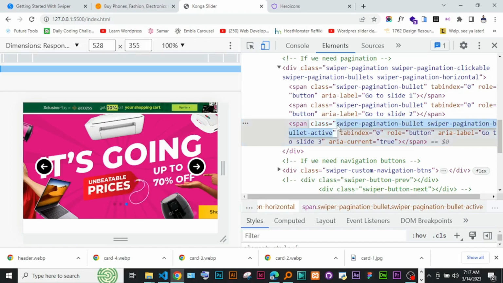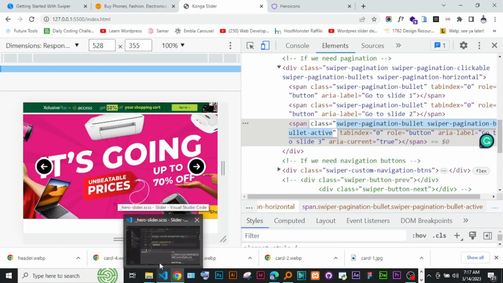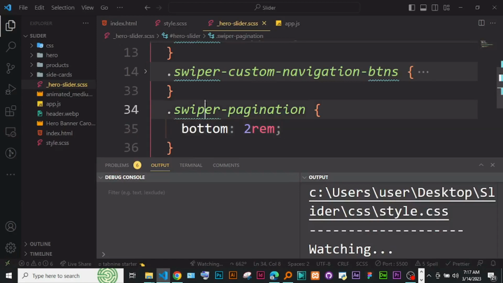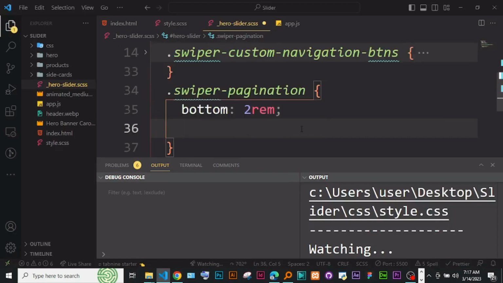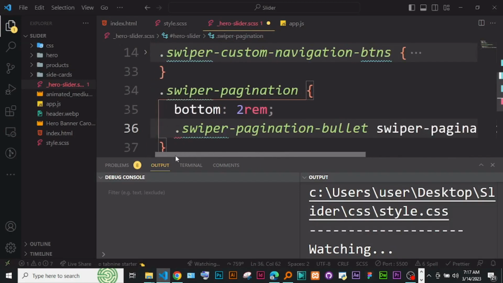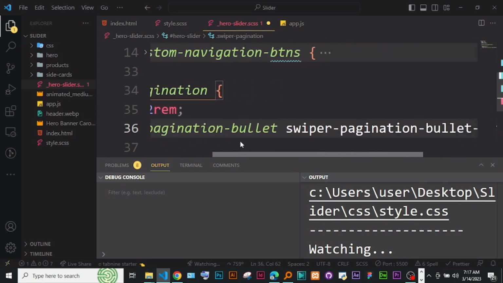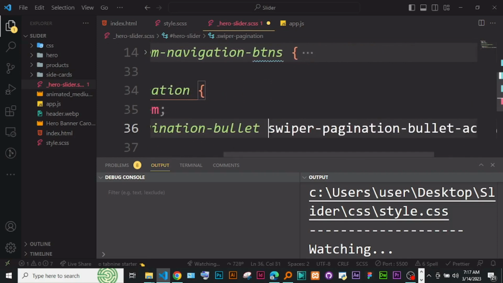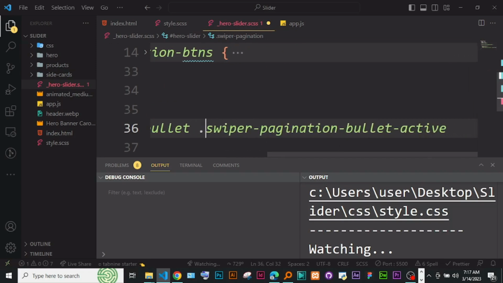Swiper pagination, the class is here, the active one, so I can copy this class and change the background color. Inside the swiper pagination, I can just paste this class here, swiper pagination bullet, and then you can target .swiper-pagination-bullet-active. So the one which has this bullet active, I guess it is as close as that.